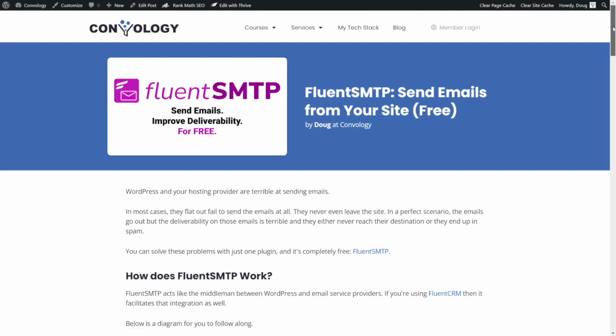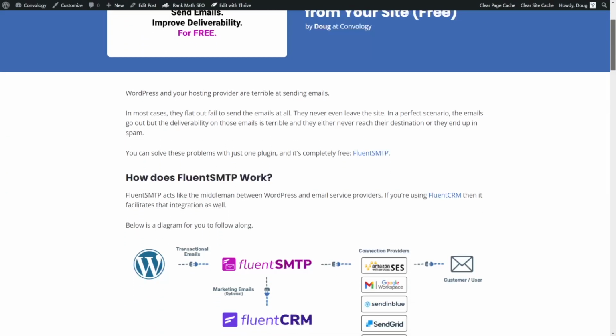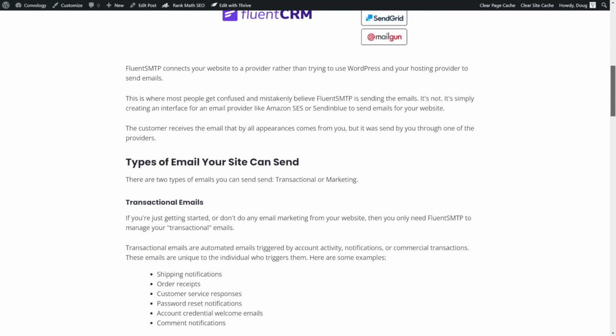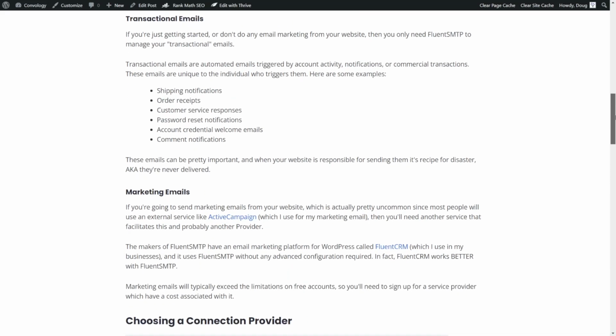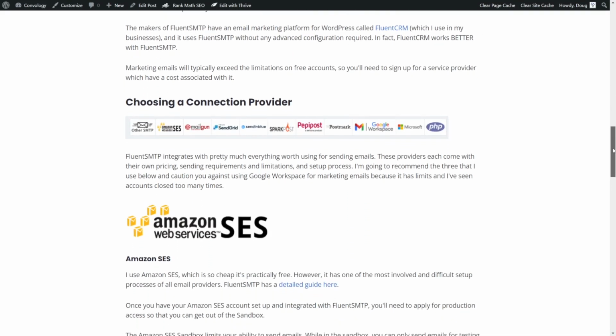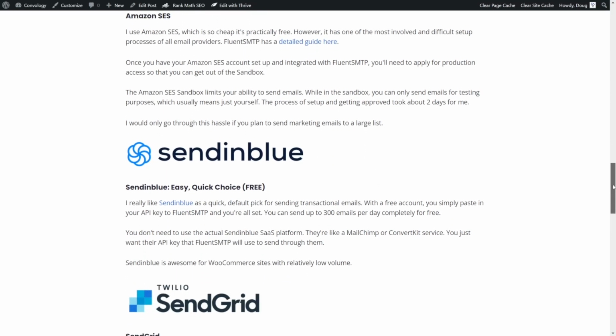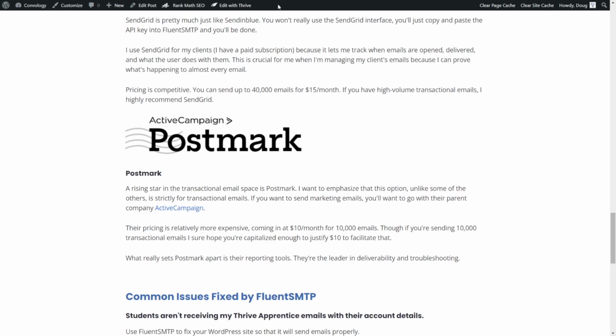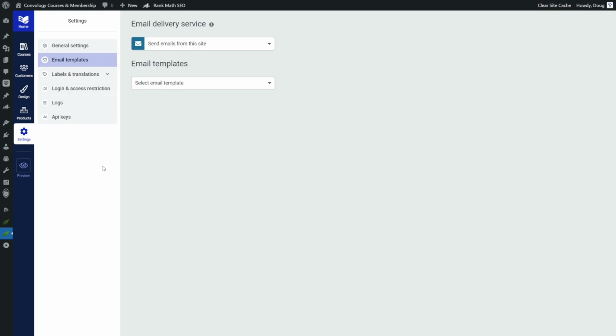Now, on my website, I have an entire guide about Fluent SMTP going over not only how it works, but the different types of emails that you can send and the tools that you can use, but also choosing a connection provider. And in those connection providers, I kind of give you my thoughts on various different services that you can choose from. And these are going to be the same services that you're going to choose from when you set up this feature inside of Thrive Apprentice. So this feature does require integration with a third-party company or tool in order to make this work. So let's take a look at this new feature where we can set up our email delivery service.